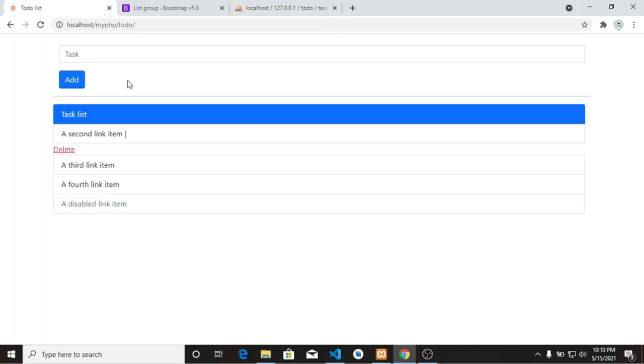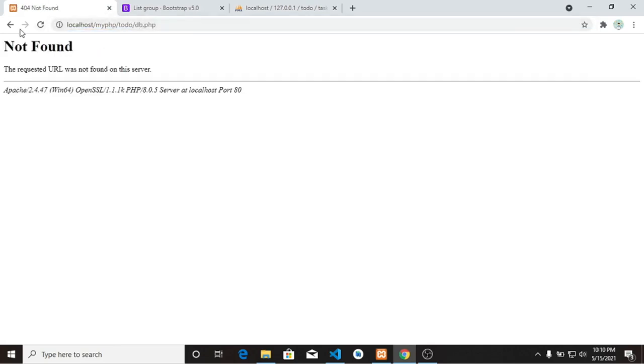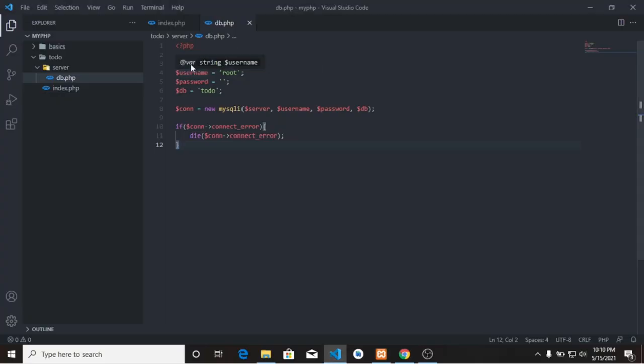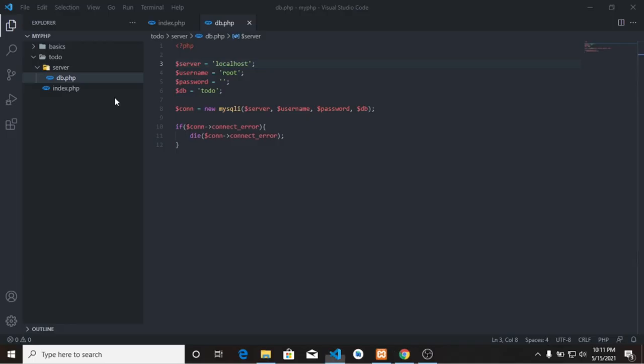Go back to the to-do list. So you're not gonna see what it does here. So slash db.php. Okay, sorry, it's in server slash db.php. Now you can see undefined variable server. Okay, sorry, I misspelled this one, so it's server. Right now you can see there's no error because it is working well.